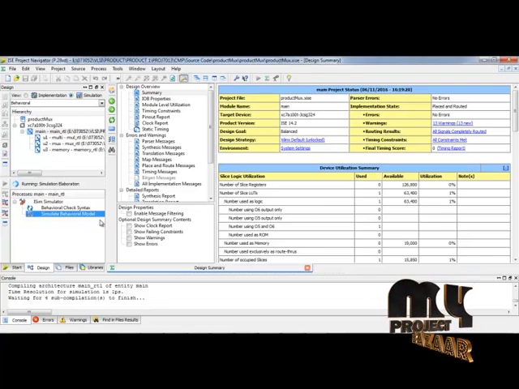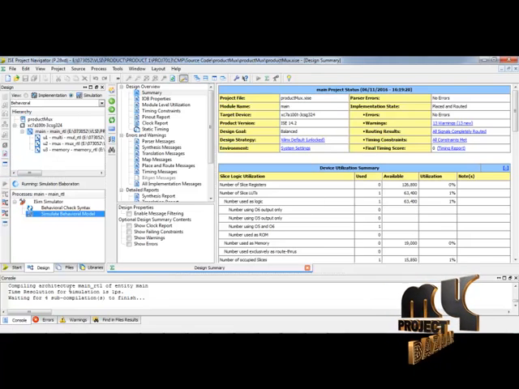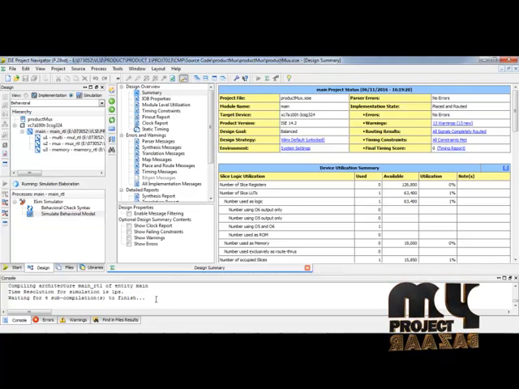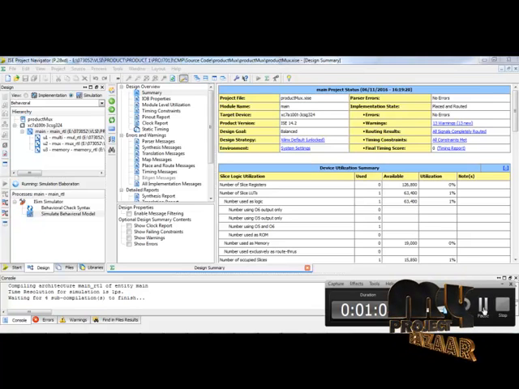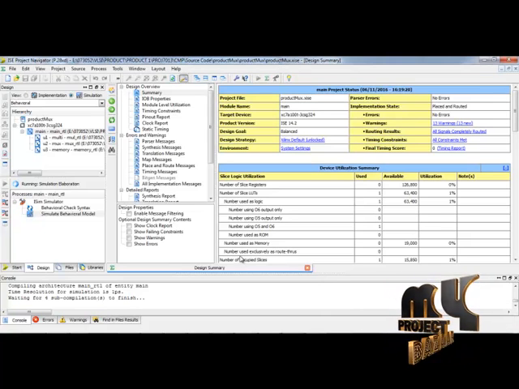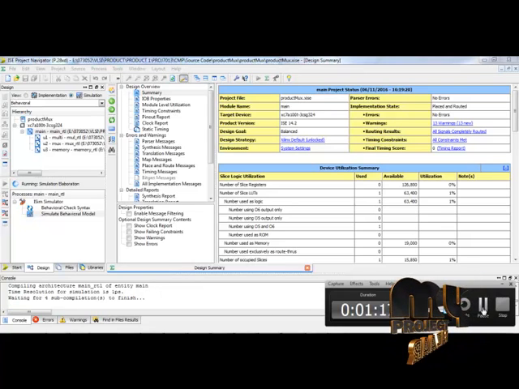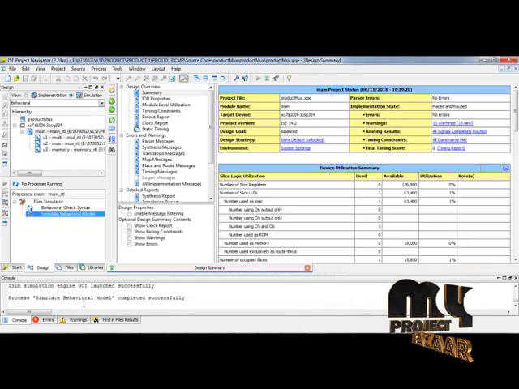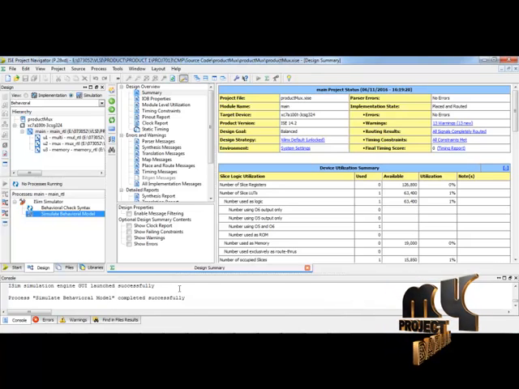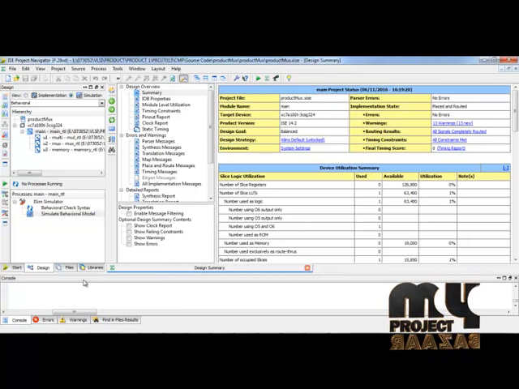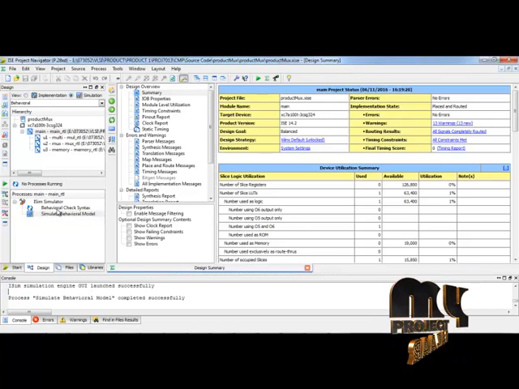This is the main function. All the functions are processed in the console. They get the output from here. The process simulate behavioral model is completed successfully. So it shows the output from here, and then we have the designing process here.